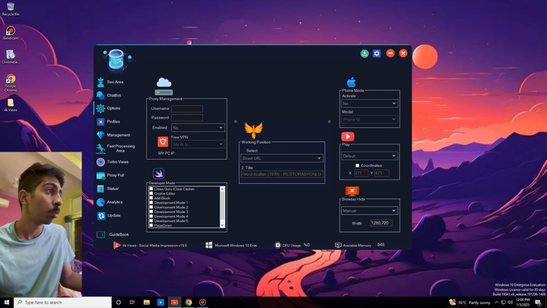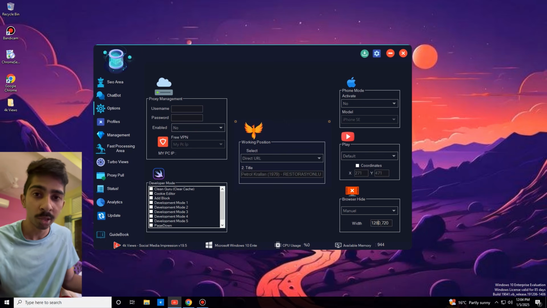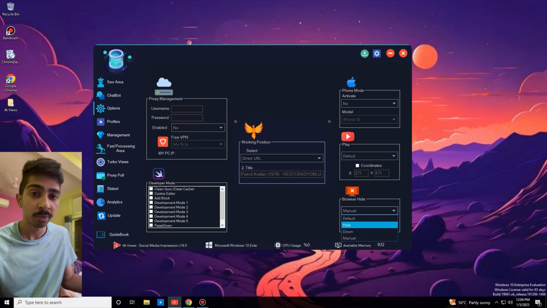When we choose manual mode, we get an option where we can modify the length and breadth of the browser, so that when the browser opens, it opens in a specific size, so that we can optimize the CPU usage of the computer. If the browser is small in size, then less CPU will be consumed. This one is manual, this is down, and this is hidden browser, or running in headless mode. This is made for running in headless mode.